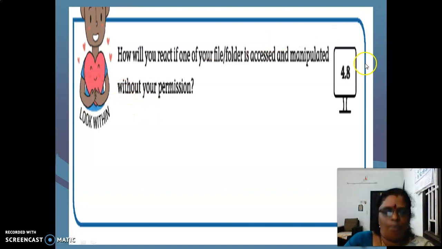Now look at 4.8. How will you react if one of your files or folders is accessed and manipulated without your permission? Without your permission, if others are accessing your files, what will be your reaction? You want to write it here. Yes, it is your own opinion.